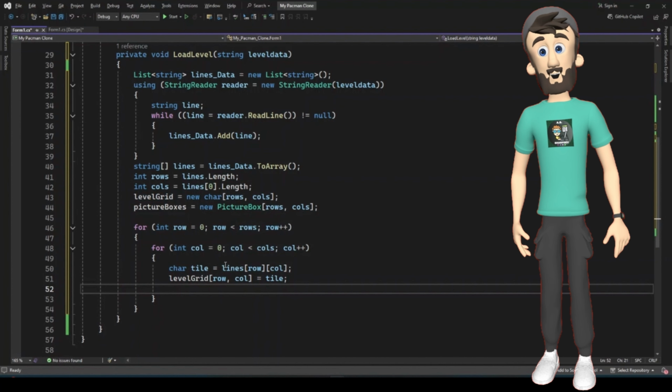Step 3. Convert the list to an array. Now, we convert the list into an array using lines_data.ToArray. Why? Because arrays are faster and perfect for fixed size data like our level map. This gives us a clean, manageable structure to work with for the next steps.